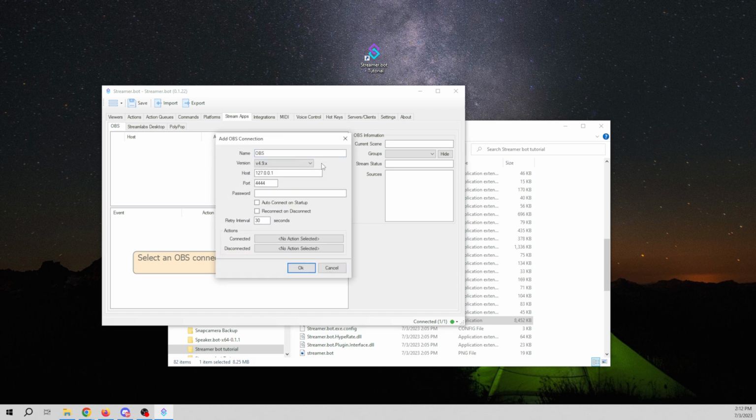So if we're using OBS that's 28 or newer, it's automatically going to have the WebSocket 5 built in. If we're using something older, then you might still have 4.9.